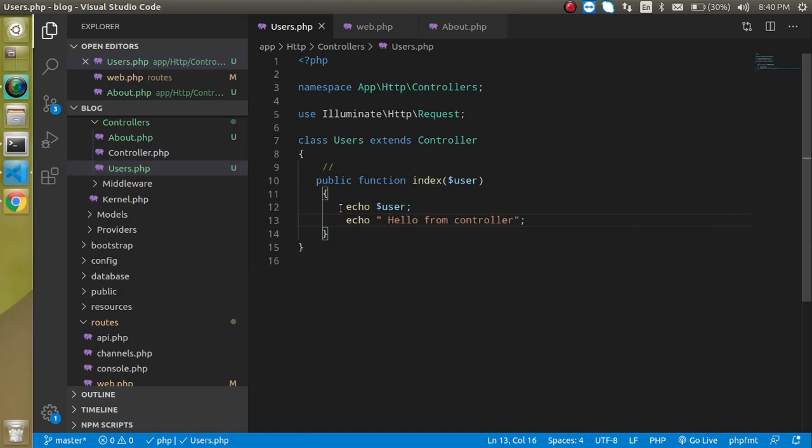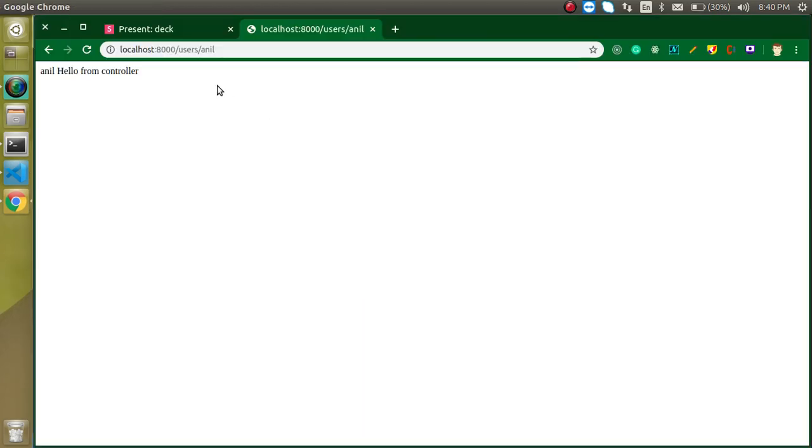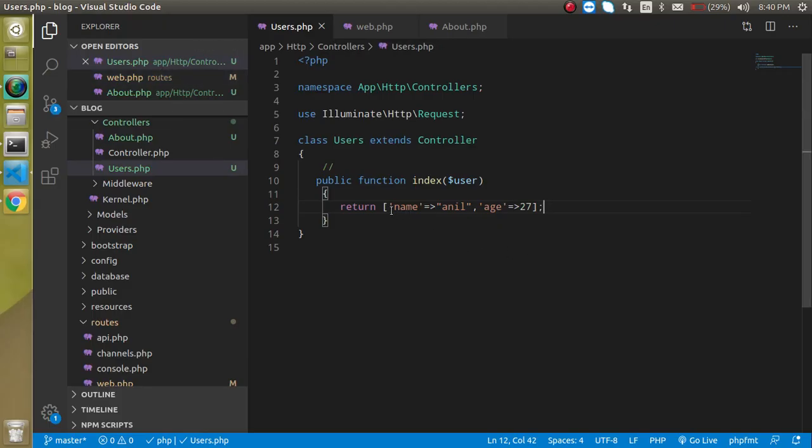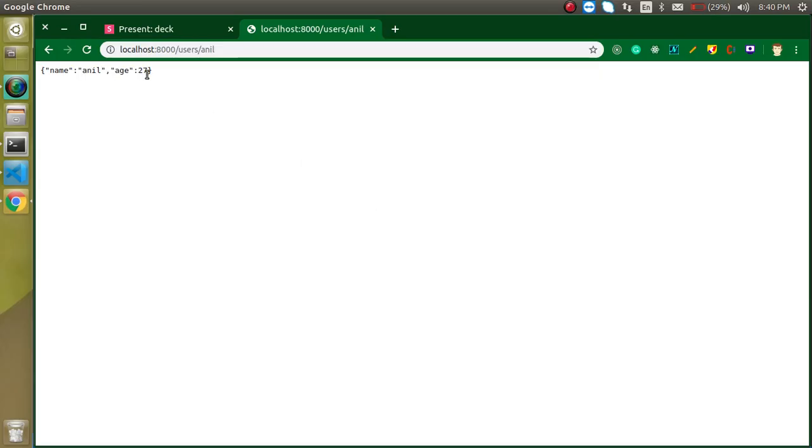You can even use this controller as an API also. There is a tricky code: just make it return, and in the return write a small array, like name, and let's say Anil, and then the second parameter like age, 27 and so on. Now let's see that. You can see that you got the JSON output here. So if you define lots of arrays, instead of static ones, it will be dynamic, and then it will behave like an API also, right?